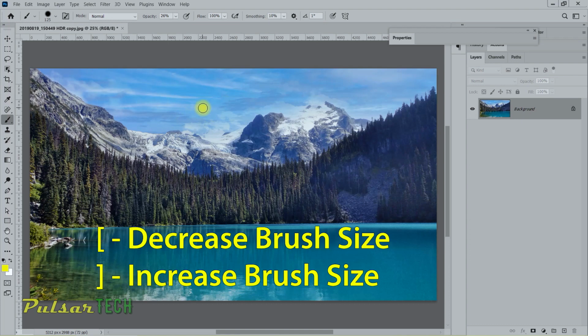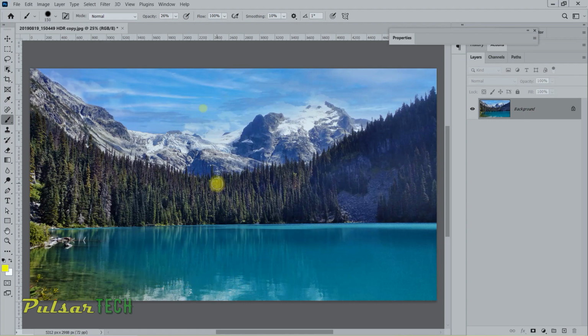The quick way to increase or decrease the brush tool is to press the square bracket. If you press the closing square bracket, it's going to increase the size of the brush. And if you press the opening square bracket, it's going to decrease the size. So this could be a number one problem why you're not seeing the brush circle.